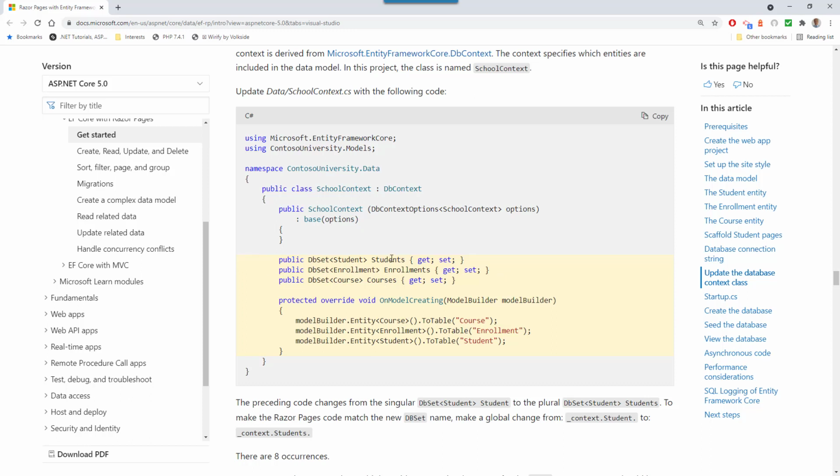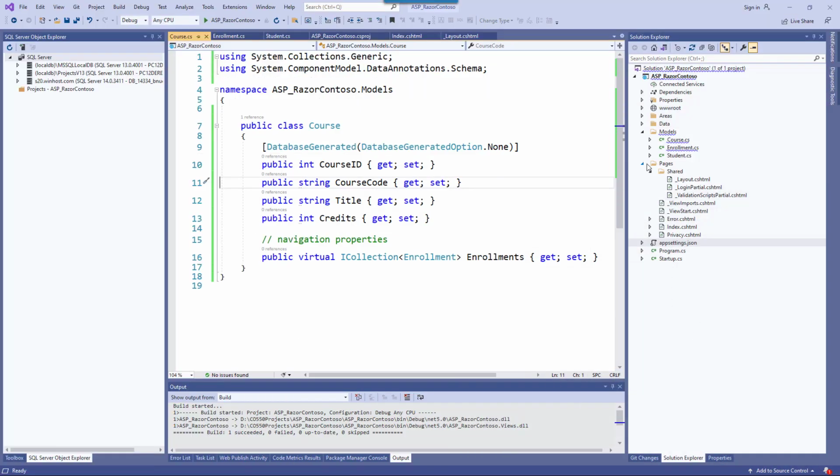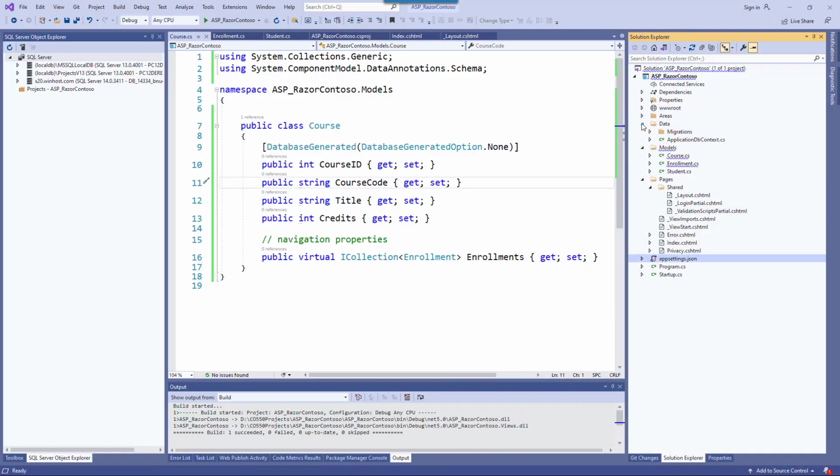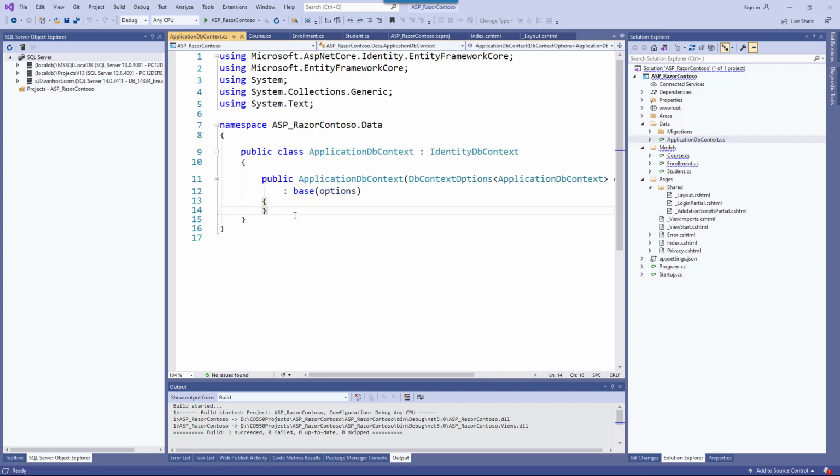What they've got here is a way of ensuring that you get a singular name for the database table: course, enrollment, student. And I actually don't want that at all. I want the opposite. I want to have plural names. I'm going to copy that. Open the data folder, application DB context, and paste that in down here.